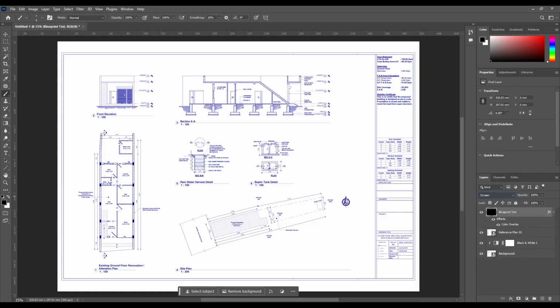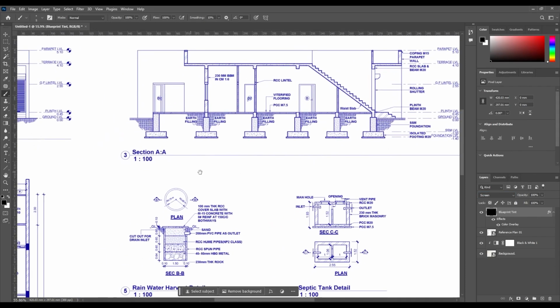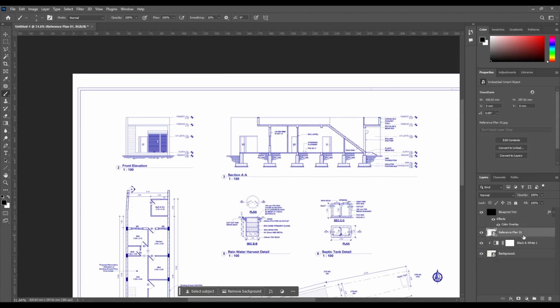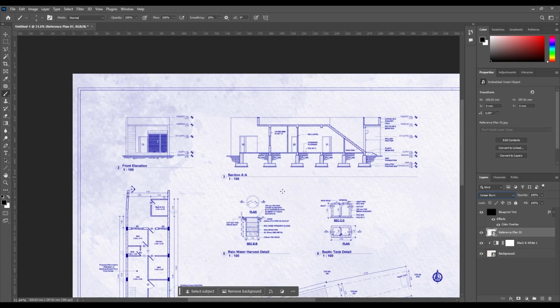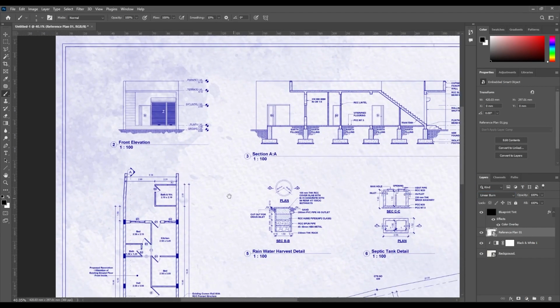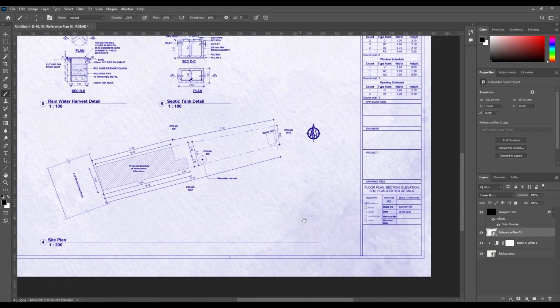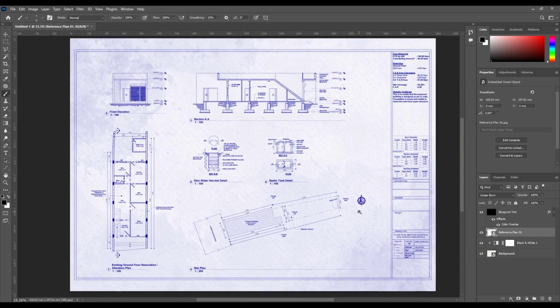Alright, as you can see, we have our blueprint, but we are not able to see the background. We need to change this drawing's blending mode to linear burn. That's it guys, you can see now we have the blueprint. This is non-destructive. You can replace the drawing. Let me rename this layer as drawing.